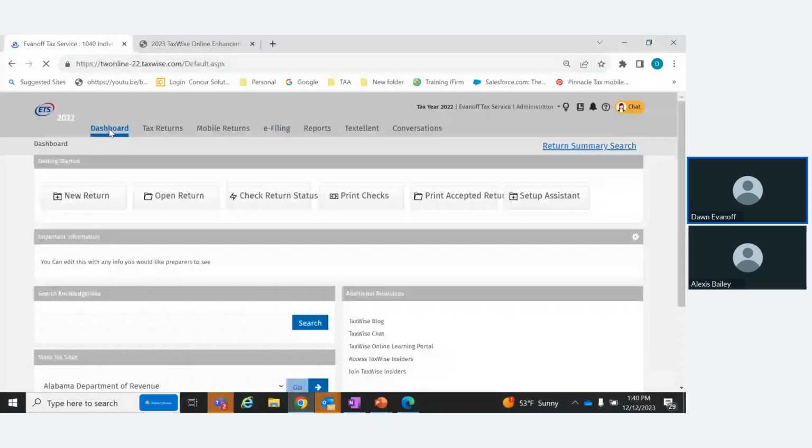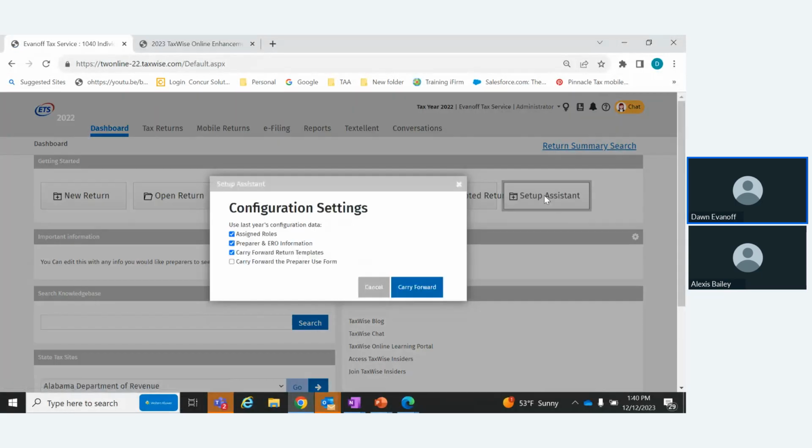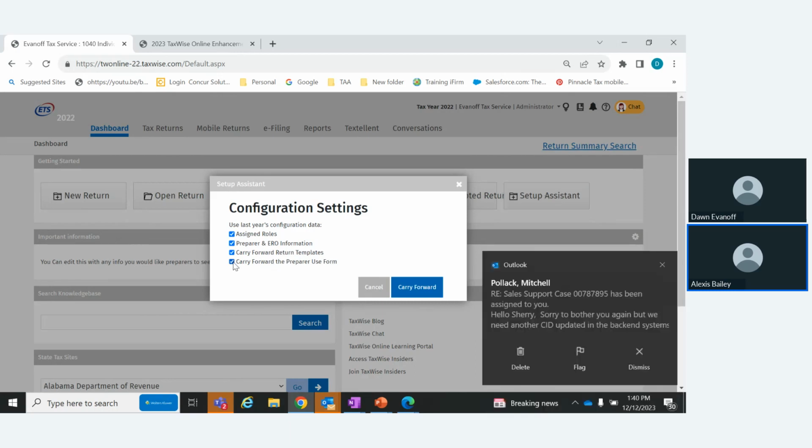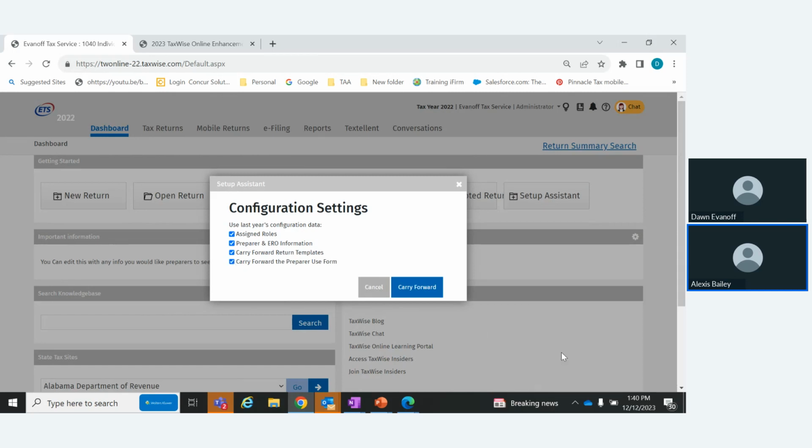You are moving from 22 software to 23. You'll notice you have a setup assistant here, and you can use last year's configurations to bring forward. I will interrupt you here. When you do this, you do want to make sure that you are clicking to carry forward the prep use form, as that's going to be what carries forward your CIT on line 25 to override that cosmetic issue in the software where it charges $10 for state. If you don't do it, it will never actually charge it, but it gets rid of it from the cosmetic side.